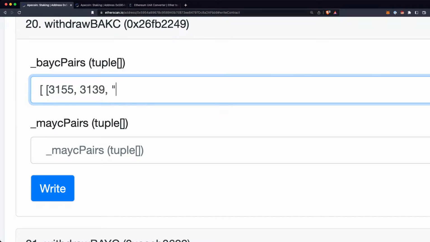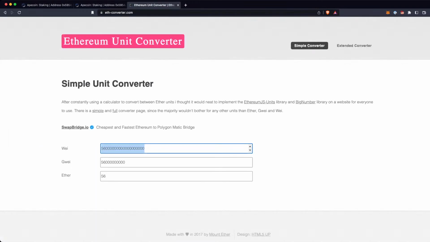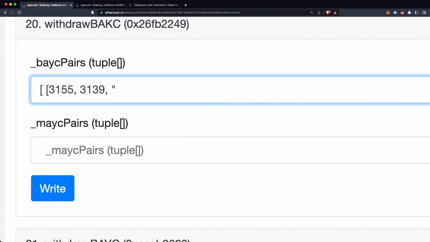Now, if I want to only withdraw, let's say 56 ApeCoin, I can do that. I can just go ahead and copy this 56 with the 18 zeros. I'm going to paste this in here, and I'm going to put this quotation, and then I have to put in here a boolean, which means a false or a true.